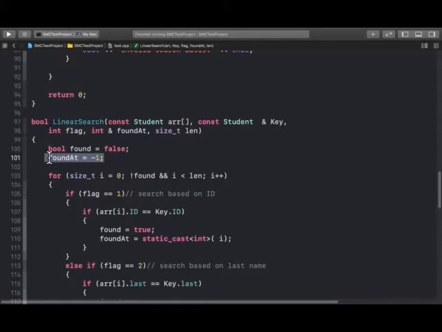Understand -1 cannot be a subscript or index of an array. Array index starts with 0, can only be 0 or positive, cannot be -1. So that'll tell us that, hey, it's not there. Okay. So what does this flag do?